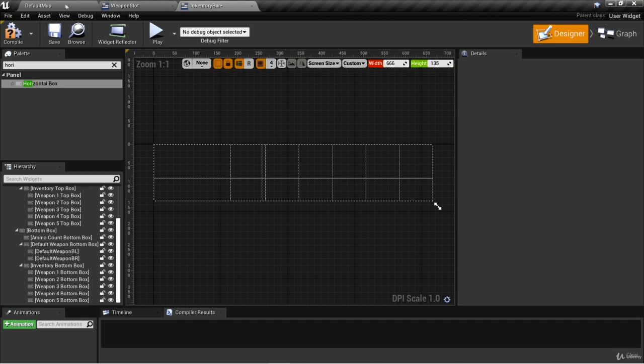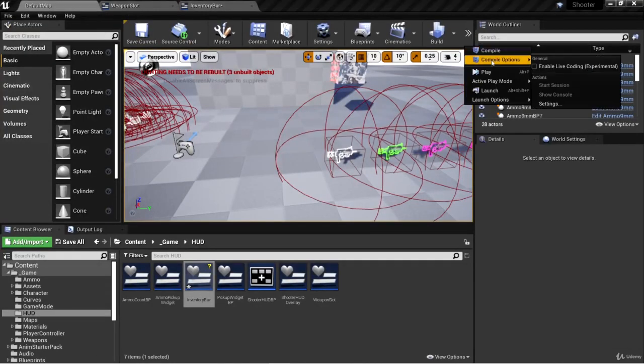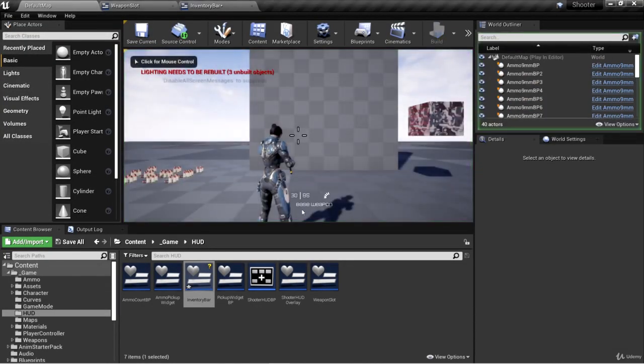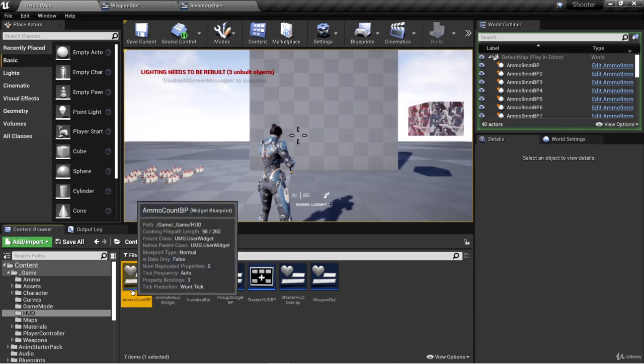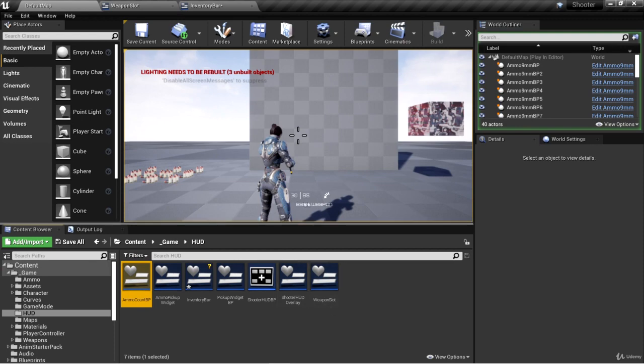Now remember, we created an ammo count widget. If we go back and hit play, we'll see that we've got this little widget here that shows the amount of ammo in the weapon versus the amount of ammo we're carrying. It's got the ammo type and it's got the weapon name. This is the ammo count BP widget. We're going to go ahead and add this to our inventory bar.